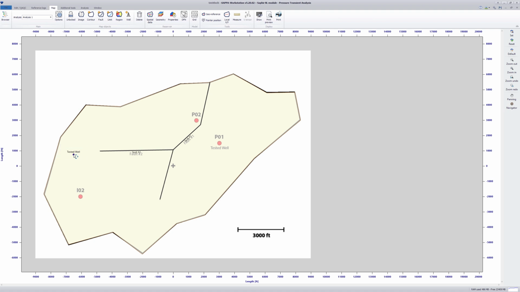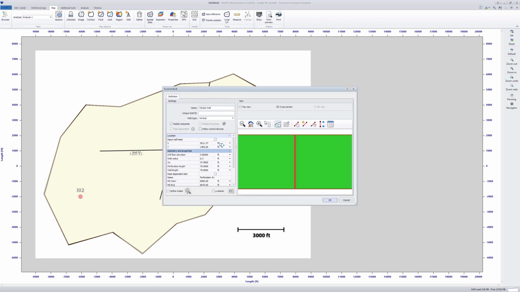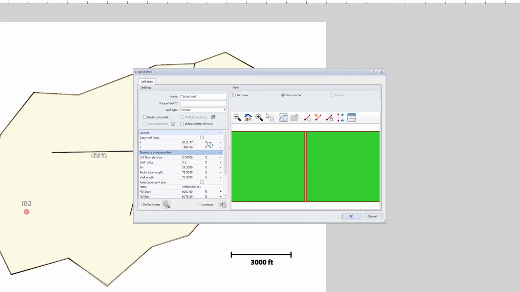Move the tested well to the position of well P01. Double-click and the window with the well properties opens. The well type can be selected in the drop-down list. In this example, select a standard vertical well.